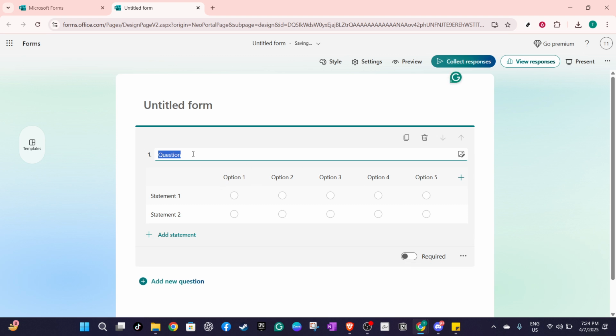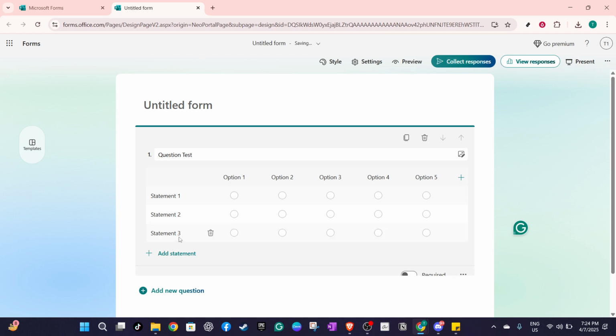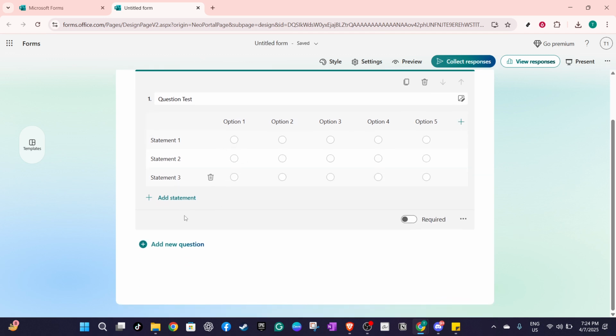Next, in the new question field that's just opened, you'll enter your main question. This part is critical as it sets the context for your respondents. Ensure your question is clear and direct, setting up your statements effectively. For instance, if you're interested in understanding customer satisfaction, your main question might ask how strongly participants agree or disagree with various service-related statements. Once you've entered your main question, it's time to add specific statements.